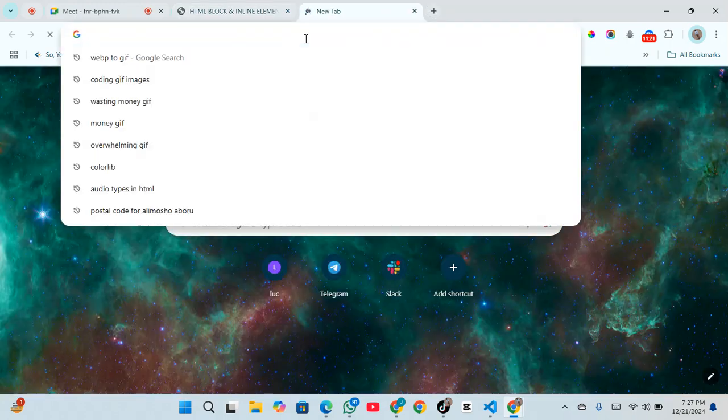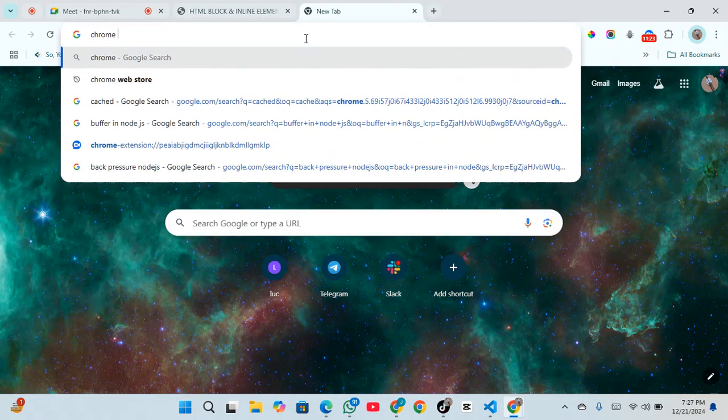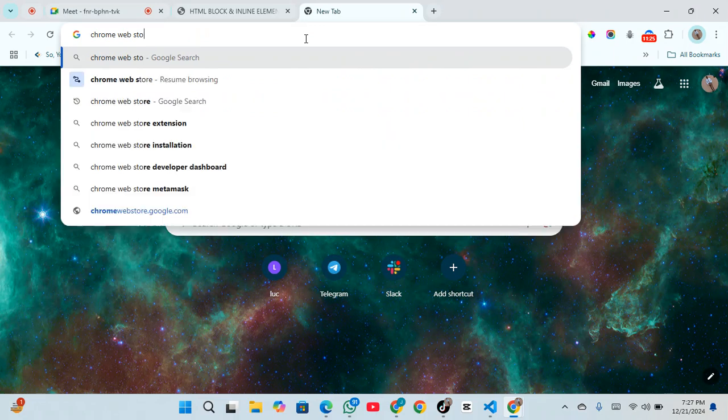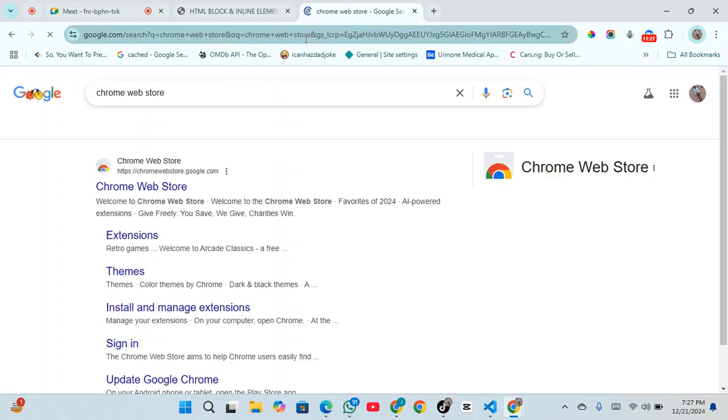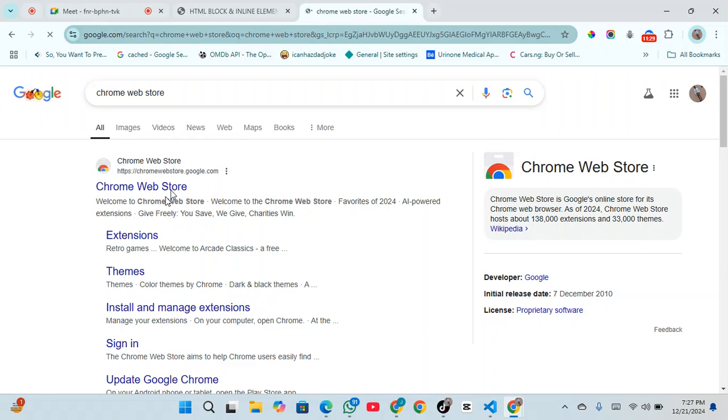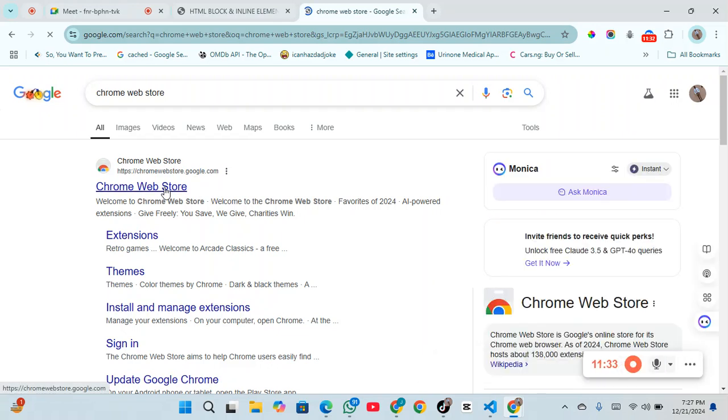There is an extension that I want us to download in Chrome. I already have it, but it is called Pesticide. It is called Pesticide. So let's just go through it together. I'll come here, I'll search for Chrome Web Store. I'll go to the first website. This is the official website here, chromewebstore.google.com. So I'll click on it.